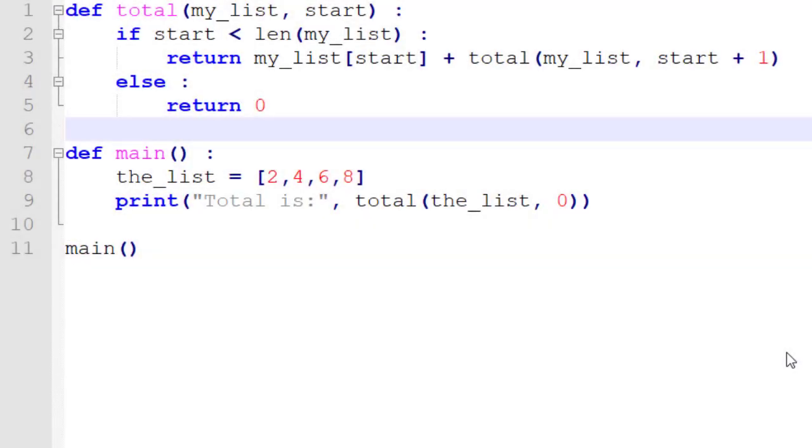We've previously talked about recursion specifically in Python, but in more general terms as well. Now we want to take a look at some examples of recursion in practice. One is to find the total of a list, and I have here a function called total. I say if my start index is less than the length of my list, then I'm going to return my list at the index plus, and then I'm going to call total again, passing in my list and incrementing the starting point.